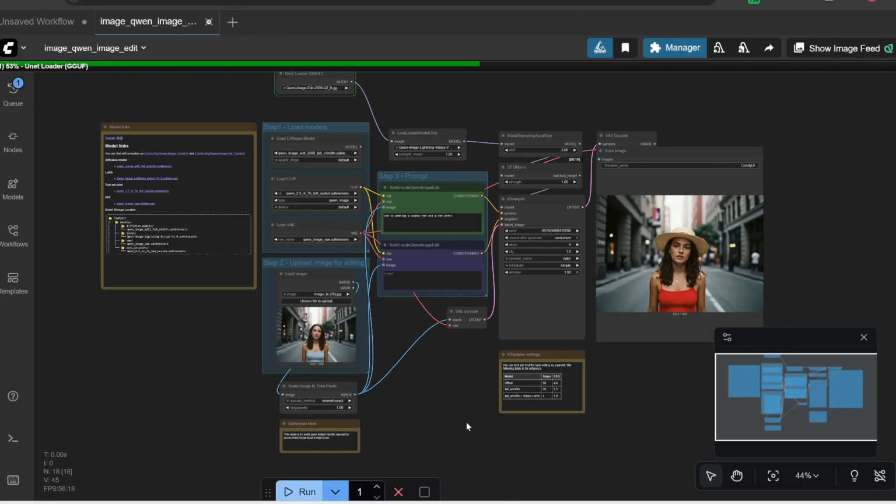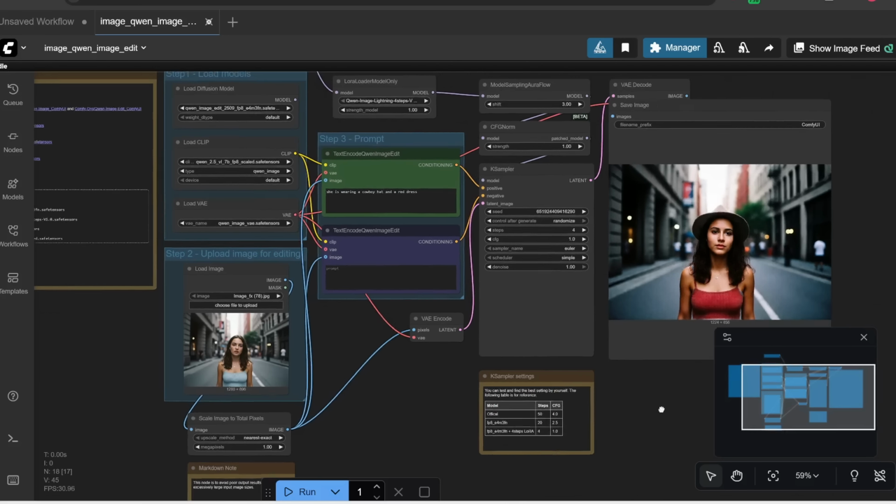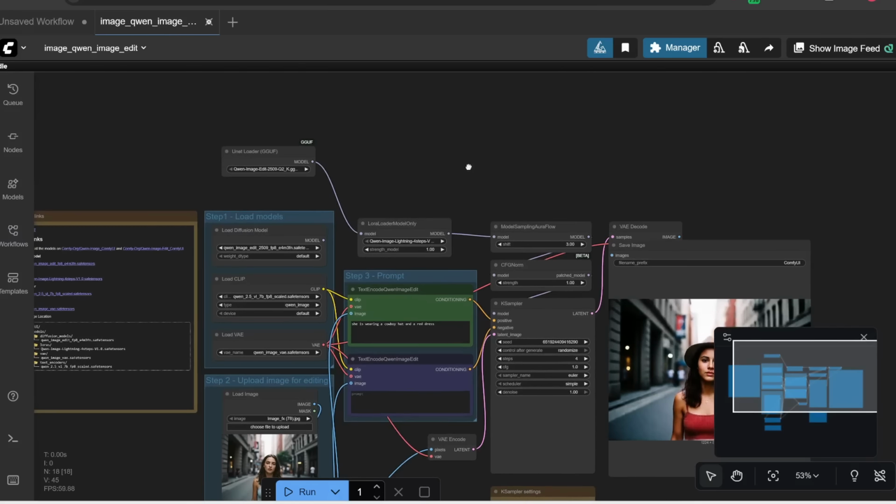Let's click run. And as you can see, here is the result from the Q2 GGUF model. The quality is noticeably worse than the full model, but this is expected because we basically reduced a 40 gigabyte model down into a 7 gigabyte model. So this is highly compressed, but this is the sacrifice that you need to make if you have low VRAM and you can't run the full model.